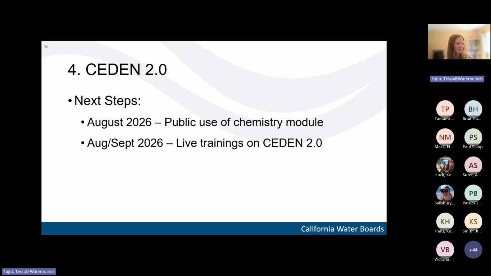So our next steps, public use of the chemistry module of CEDEN 2.0. We're planning on going live in August, probably mid-August. And then we'll definitely be offering some live trainings, giving you that overview live in person or live remotely, to ask questions and work your way through it with us. And we'll certainly have recordings and all sorts of hopefully good documents and guidance and videos for people who miss those live trainings.